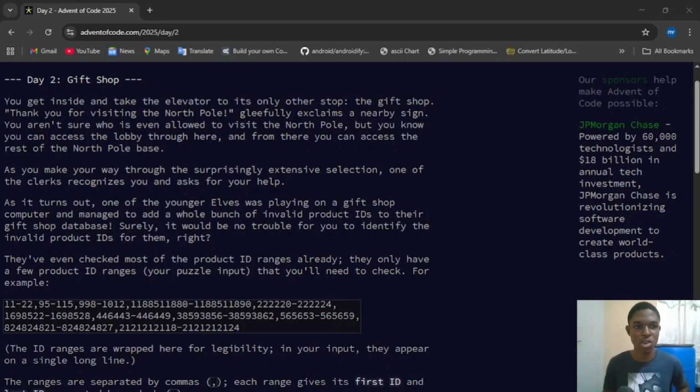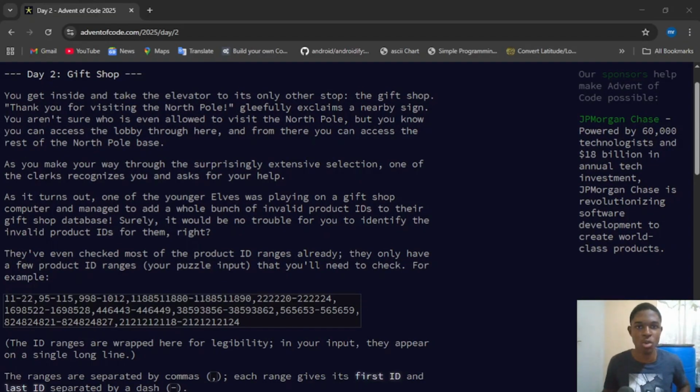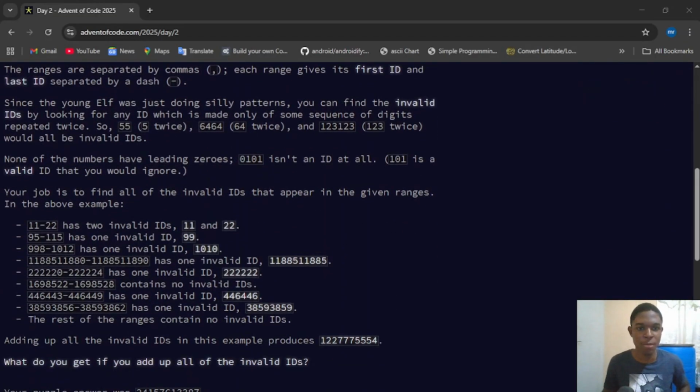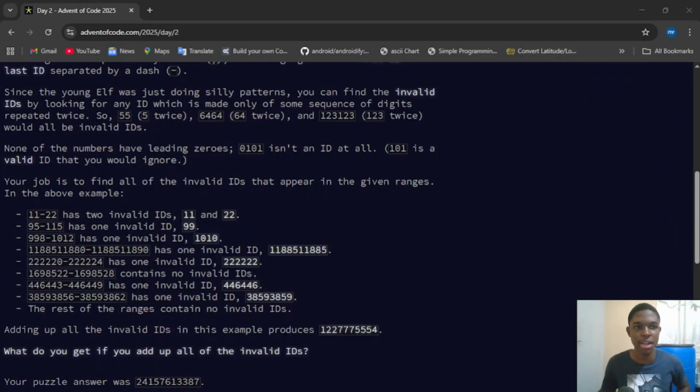Today we're continuing with Advent of Code Day 2 Gift Shop. For part 1, we're given a list of ID ranges separated by commas, and our goal is to find all the invalid IDs and sum them up. An invalid ID is a number that contains a repeated sequence.